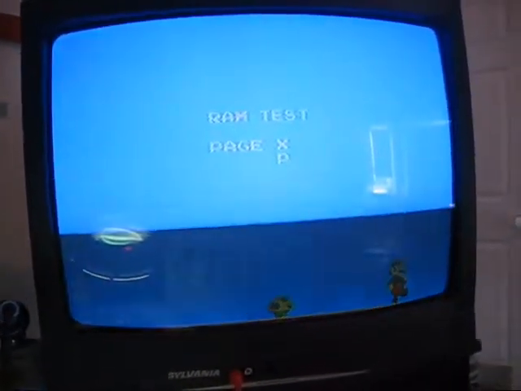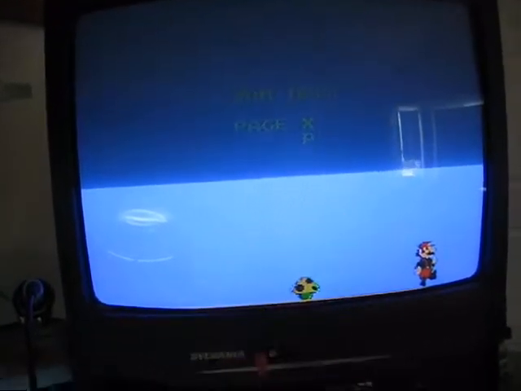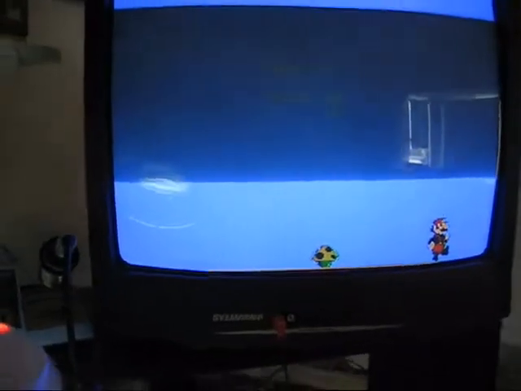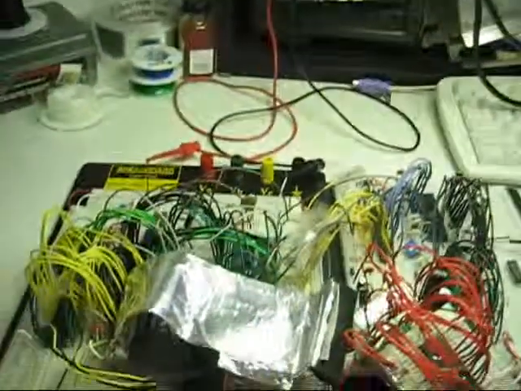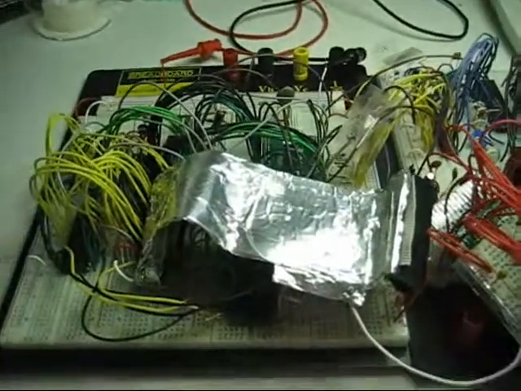This one is actually just a RAM test program that I've written. You can see that we have page RAM and just a little P for pass, so I was able to go out and test all my RAM and stuff like that. Now let's take a brief moment and talk about what's going on.